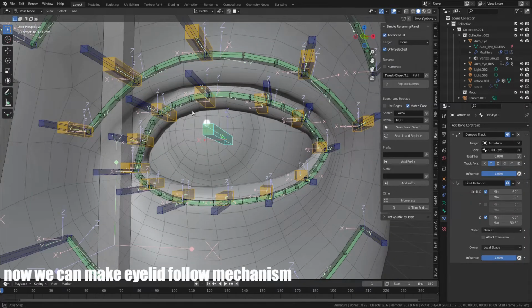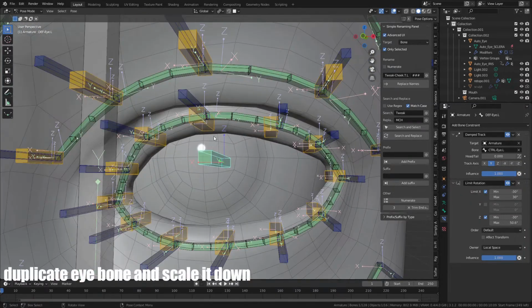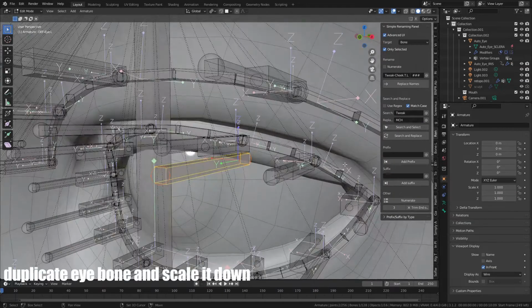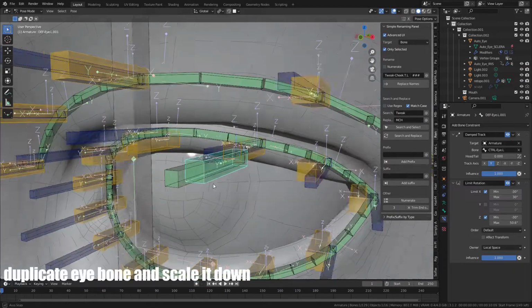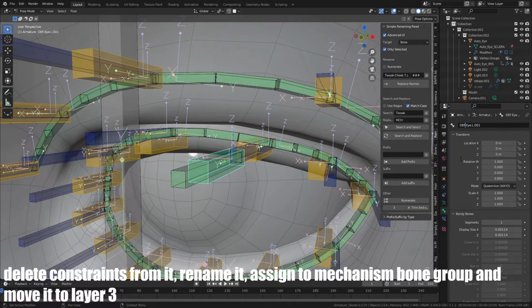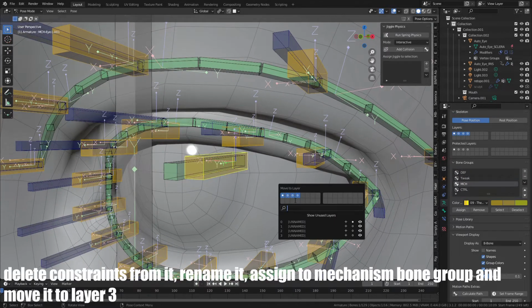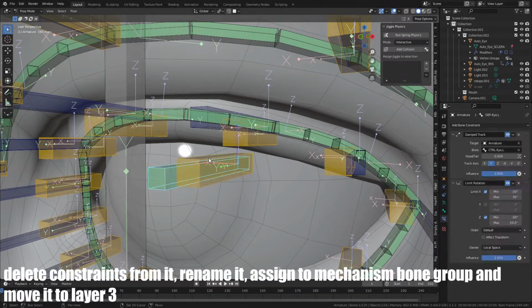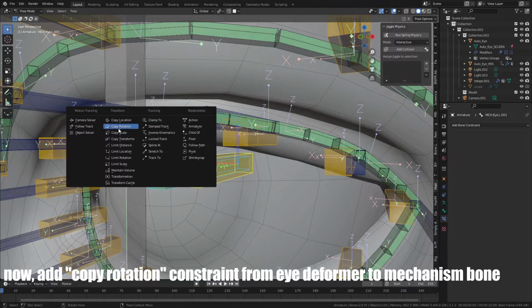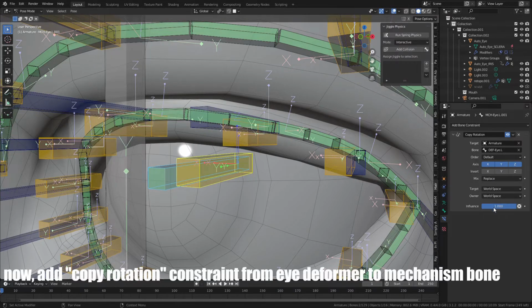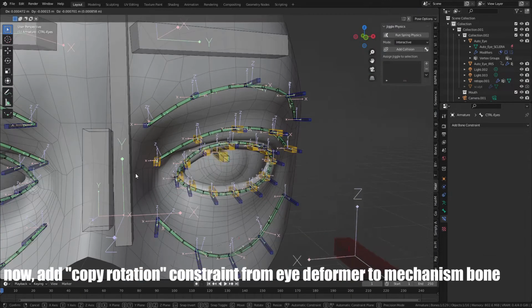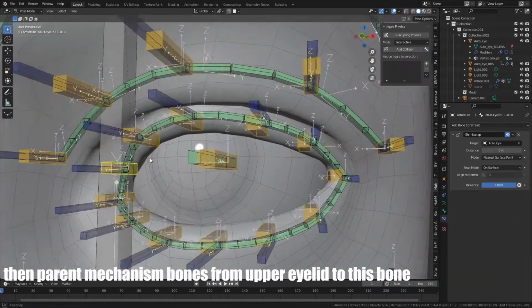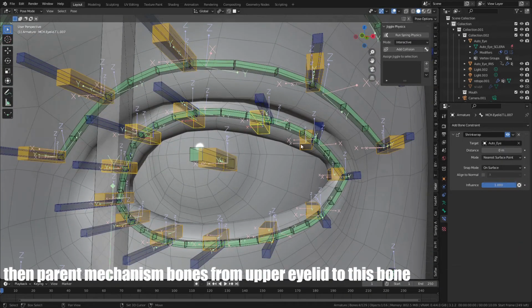Now we can make eyelid follow mechanism. Duplicate eye bone and scale it down. Delete constraints from it, rename it, assign to mechanism bone group and move it to layer 3. Now add copy rotation constraint from eye deformer to mechanism bone. Then parent mechanism bones from upper eyelid to this bone.